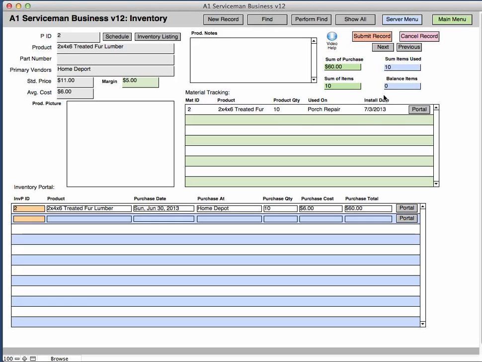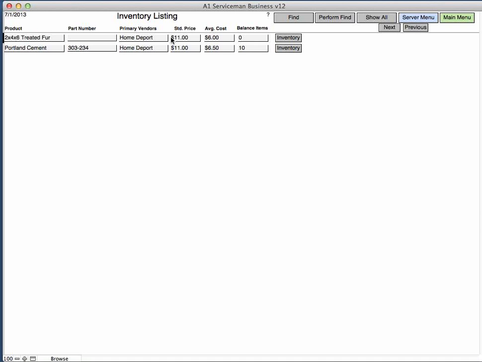Okay, now the actual sum of the purchases is calculated based on how many you bought, the total quantity of items that you've ever purchased for this particular item, and the sum of the items used. In this case, it showed that we used all 10 that were in inventory, and our current balance is 0. So when you look at the inventory listing, you're going to see what items are actually out there that still have a balance on them.